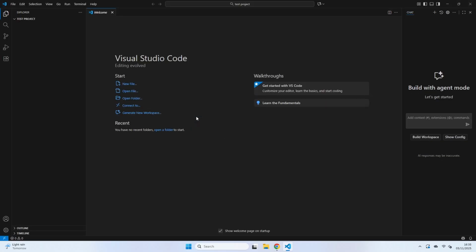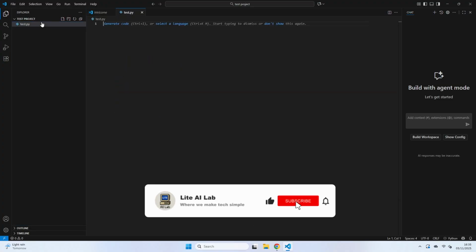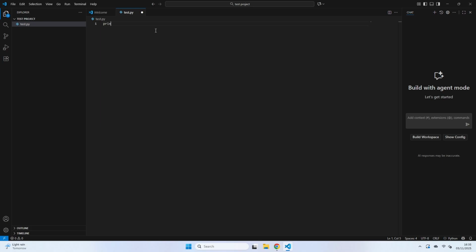Now, in your Test Project panel, click the New File icon. We'll call this test.py to make it a Python file. In the editor, let's type a simple command, print hello world.